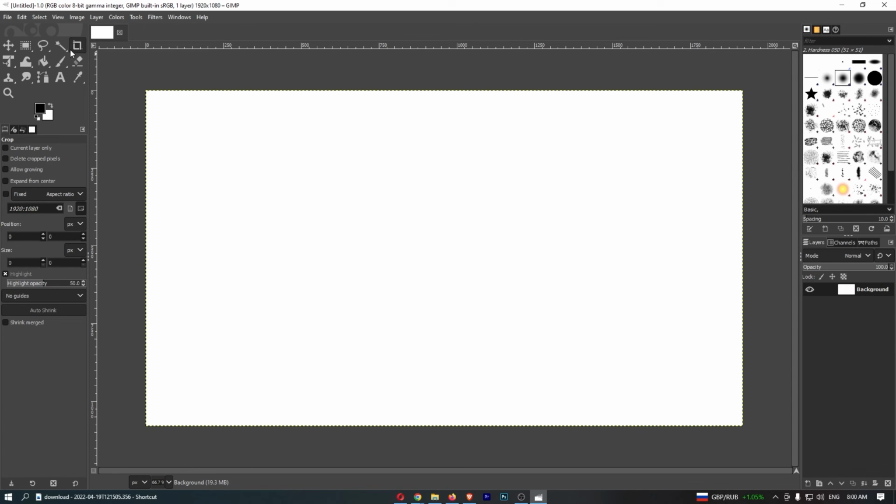And as you can see, that project is going to be loaded up. We have a blank template to work with, and that is how you can create a new project on GIMP.